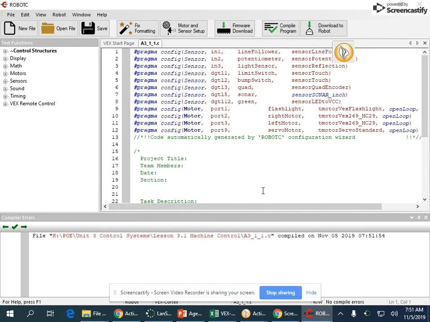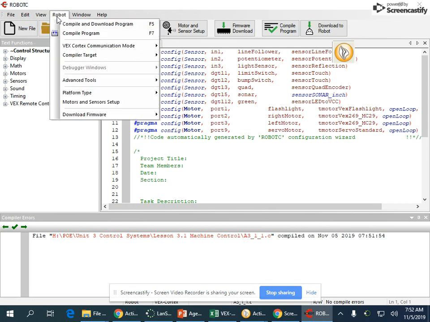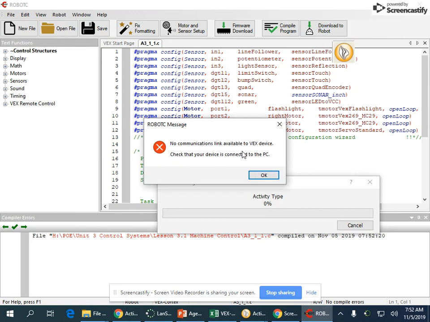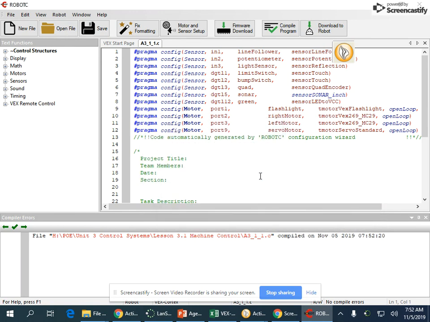So to get the debugger window, you actually have to physically attach your motor controller to your computer using the orange USB cable. Once you've done that, I want you to go Robot, and I want you to do Compile and Download Program. If you get no communication link to the device, that means that there is a problem with your connection. Mine appears to be connected, but it says no communication device. So what I have to do is troubleshoot that issue.